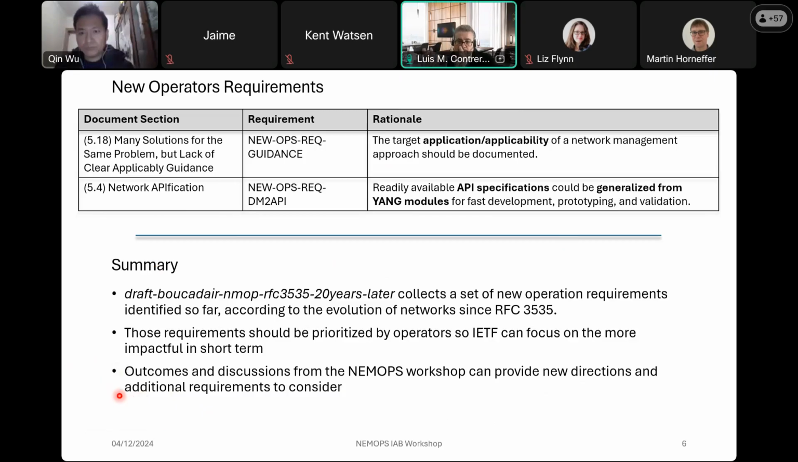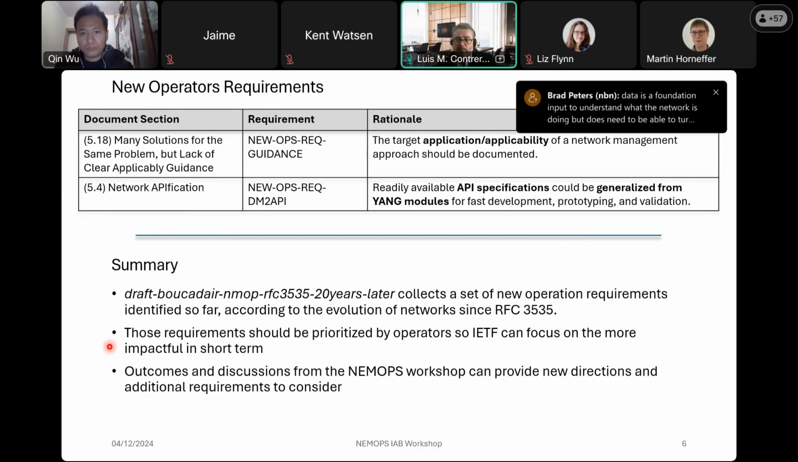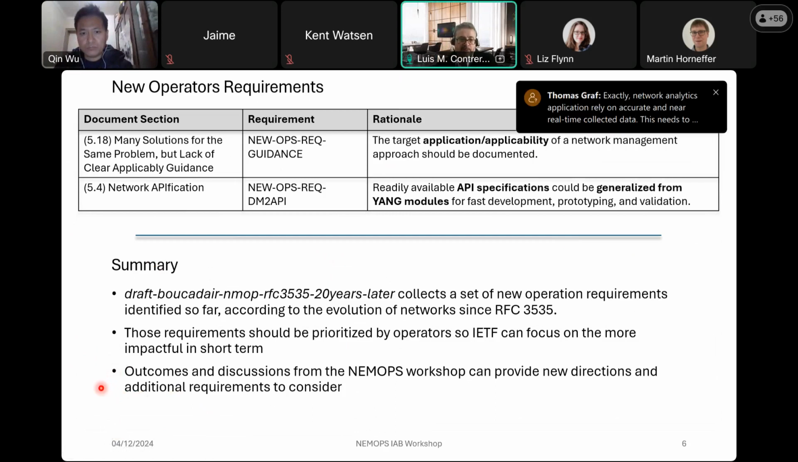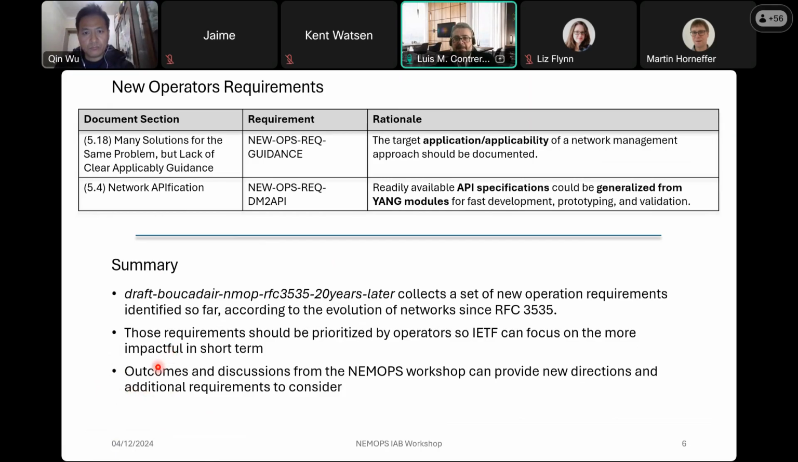Our idea is to collect these new requirements and to document them. The idea so far is to work on prioritizing those requirements from the operators, but for the community in general, so that we can focus on those that could be more impactful in the short term, leaving the rest for further iterations. And we are pretty sure that all the discussions here in the workshop will help to do so. So thanks so much for all the discussions, and let's keep working on this. And that's all from my side.